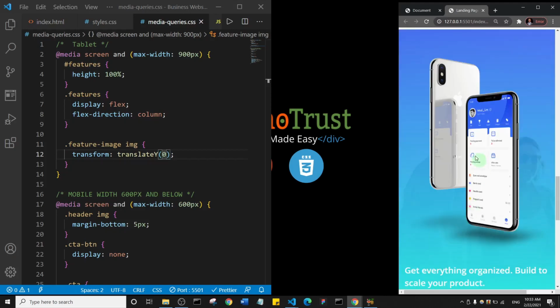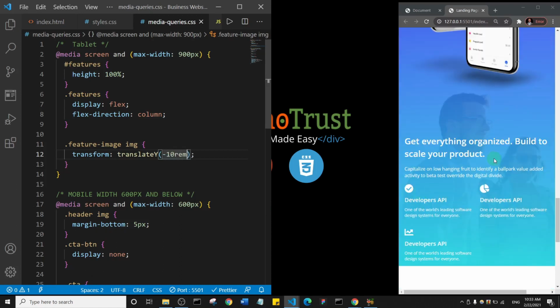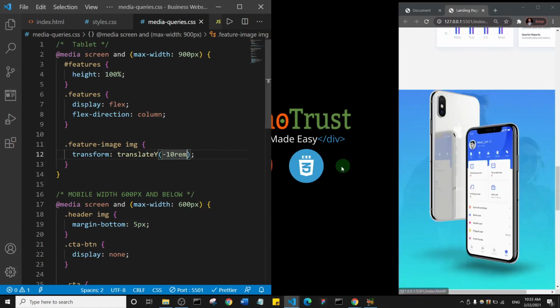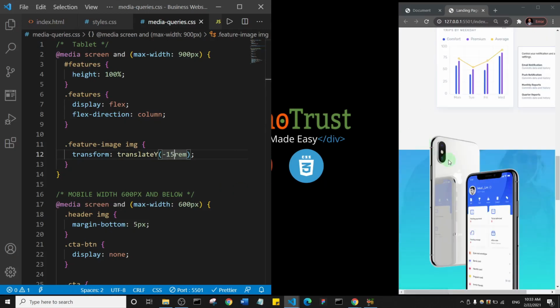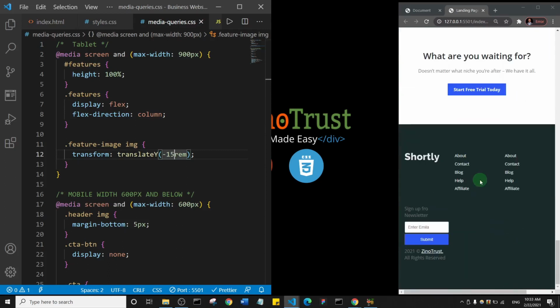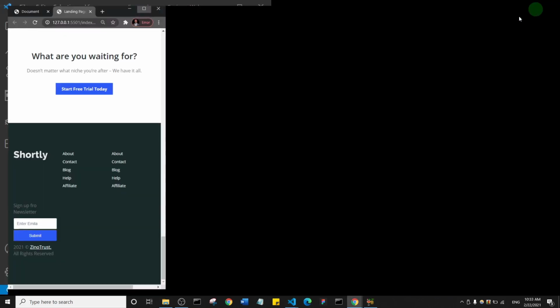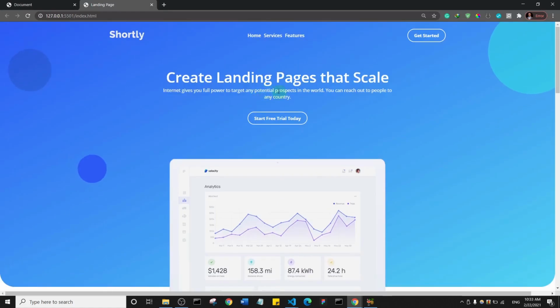Okay, so I think we can even still translate this upwards. So let me just do translate of minus, let's just start with 10 rem. I don't think I did it in the original one. So 15 rem as it was before. Yeah, so we can actually leave it like this. Okay, so let me just open this up and let's see what we've been able to build. So this is what we've been able to build so far.